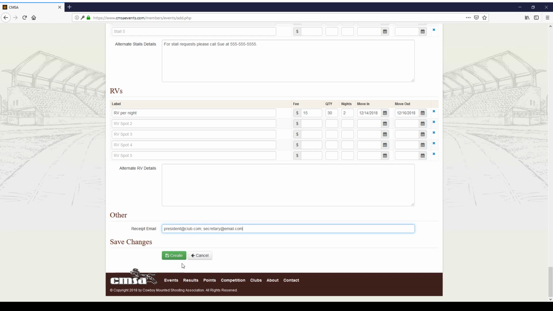Then click the green Create button and it will submit it to our website for approval. If this was your Saturday event and you were also having an event Sunday, you would then submit Sunday's event separately.